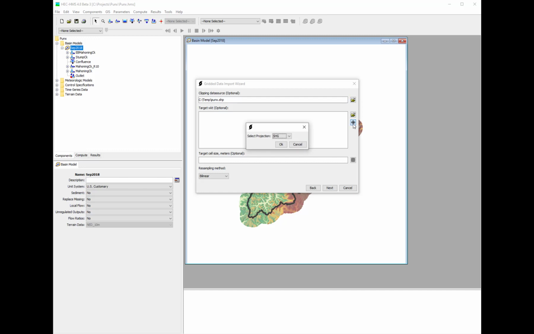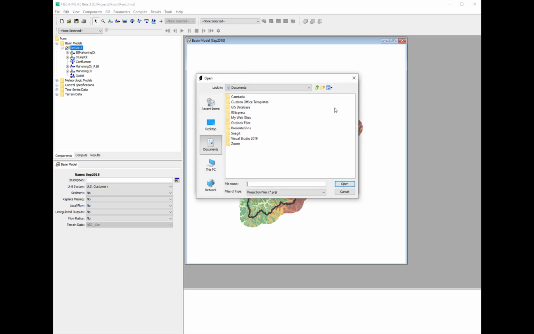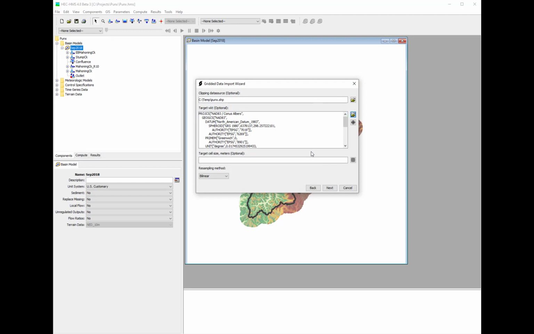The target well-known text string is the target projection. This globe icon on the right, if you open that, you can select a projection from some of the common projections used in HMS. I'm going to use standard hydrologic grid. So you can see that well-known text string there. You could optionally paste a well-known text string into this text area, or you could browse to a PRJ file.